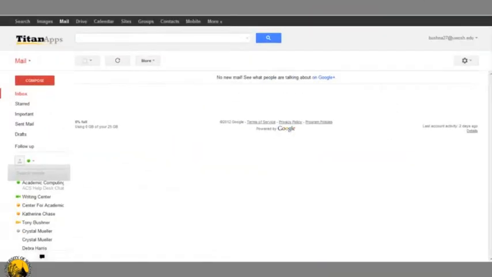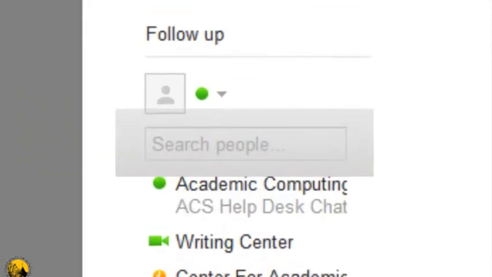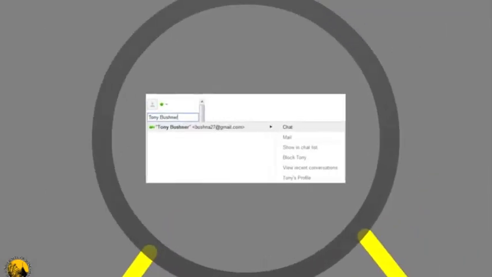To start, log into your Titan Apps Google Mail account and take a look to the left of your mailbox. This is the chat bar, and you can use the Search People field to find your student. Once you type in your student's name, it will pop up a box that lists a few options. Select Chat to send an invite to your student.